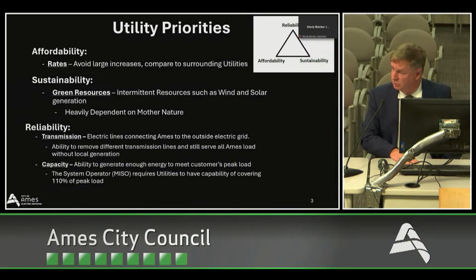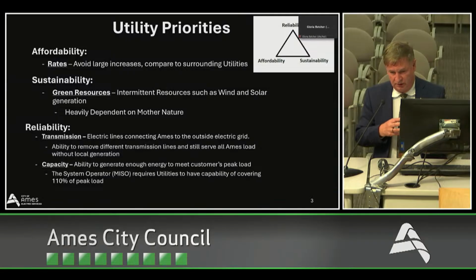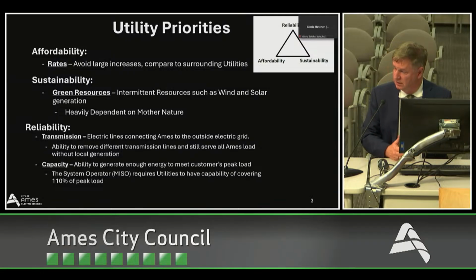And then the 3rd one is reliability. Let me talk just briefly on that. Reliability kind of comes in 2 ways. One is physically the wires to move electricity in and out of the city. We have 3 major transmission lines, one that connects down to Ankeny, one that connects over to Boone, and one that connects down to, it's called John Deere Substation, but it's basically down Highway 69.